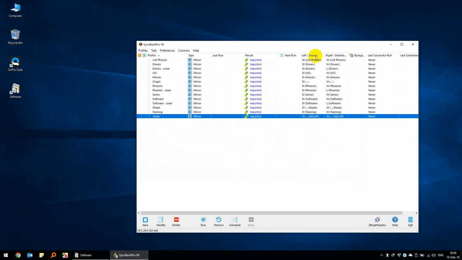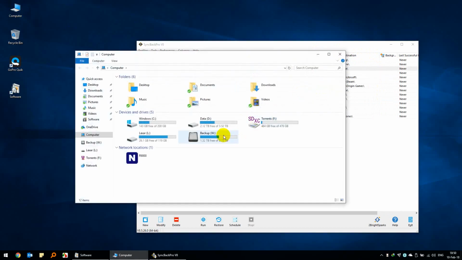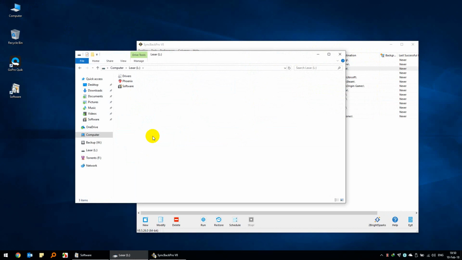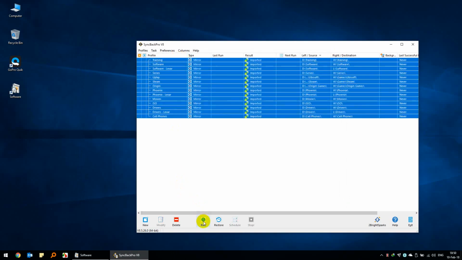The way I've configured this, as you can see here in the source, is all of it is from D, which is my internal drive on the laptop, and the destination is W, which is my Western Digital external hard drive. And L is another 128 gig external flash drive, which I like to carry around with me, which has my drivers and software and documents and whatnot. So I also back that up. If you select all of them and hit run, it's going to copy everything, only the changes obviously, since I've already had them copied before, onto those two drives simultaneously. So let's hit run.